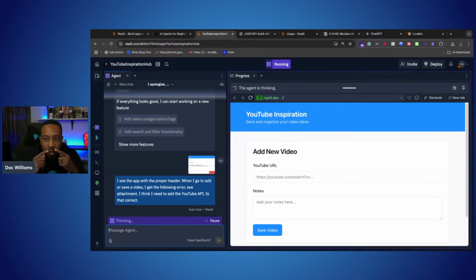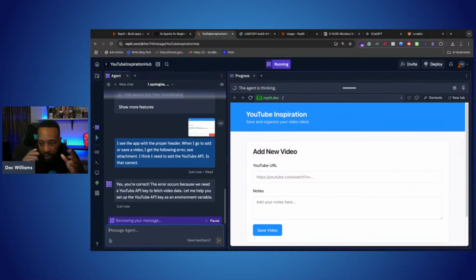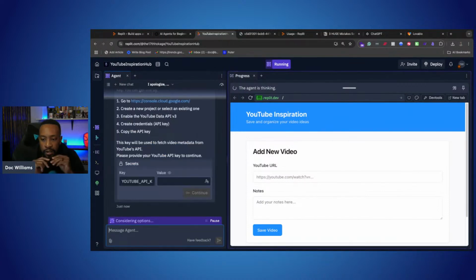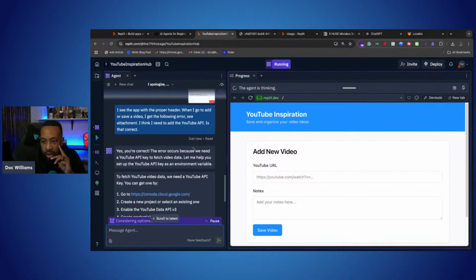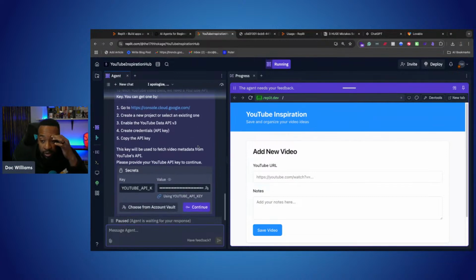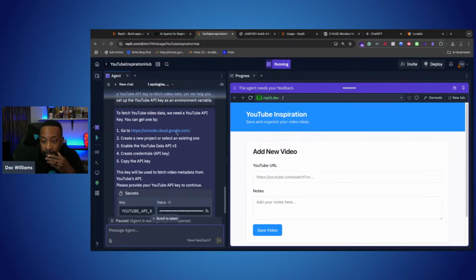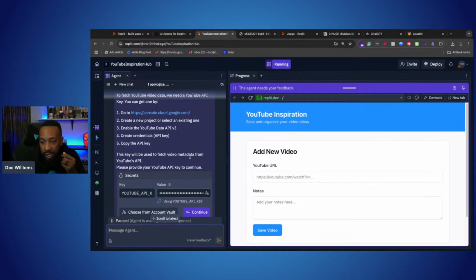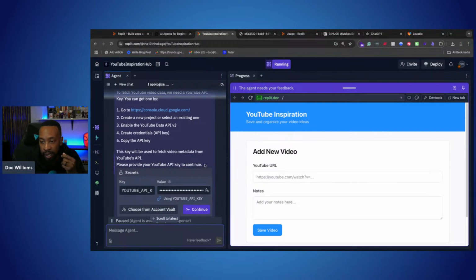Now, something like this, I bet I could probably go to the assistant instead of the agent because this isn't a full breakdown of everything. So it says yes, you are correct. The error occurs because you need a YouTube API key to fetch video data. Let me help you set up the YouTube API as an environment variable. It says to fetch the YouTube data, you need to go to the YouTube API, all of those things. Now, I've already done it, but it says this key will be used to fetch video metadata. Please provide your YouTube API key to continue.